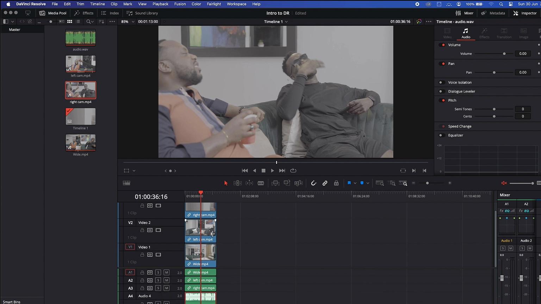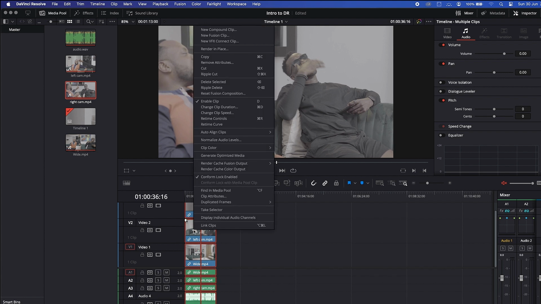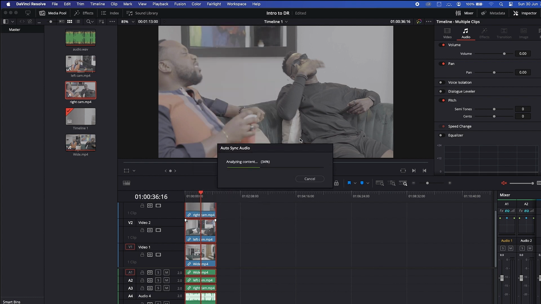To synchronize all of them, you need to select all the clips. Right click. You go to Align, Auto Align Clips, based on waveform. Click on it. It will analyze the content, analyze the clip. Once the analysis finishes, all the audio and video are synced. So you can begin the cut, whether it's a podcast or a music video, anything.